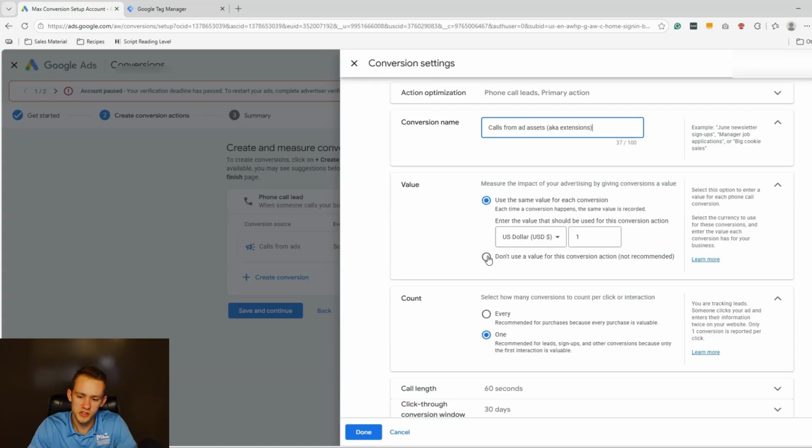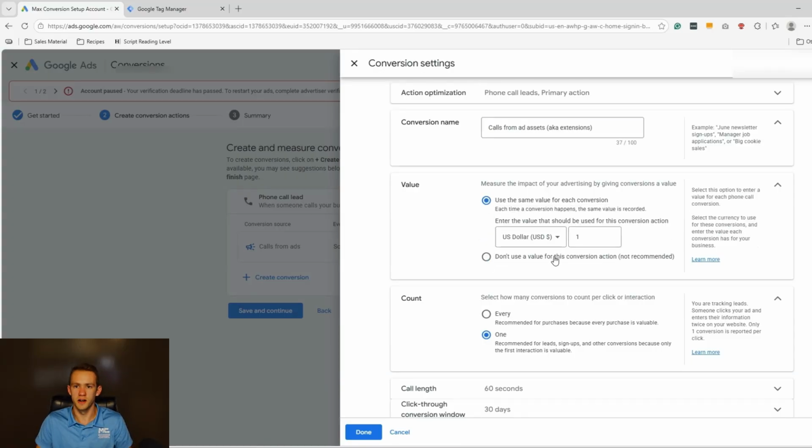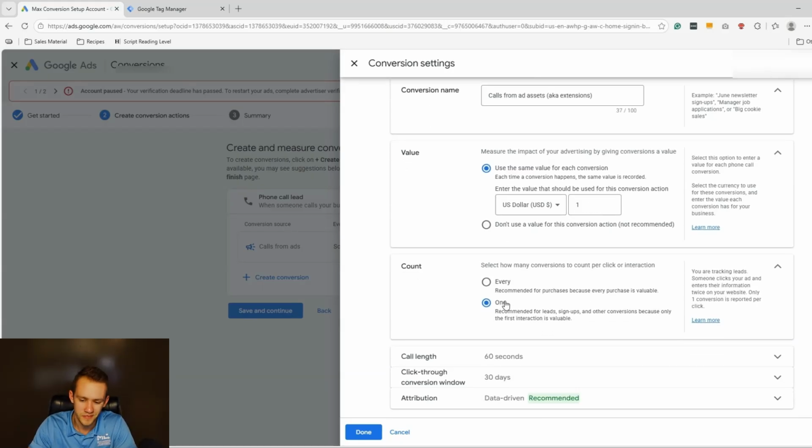For the value, unless you guys have a set value, what I would recommend is just don't use a value. If you guys do have a set value or you can average it out, you can definitely do that, where if you know out of every 10 leads, maybe 3 people book your service and each service averages $700, you can say each lead, you would do 2,100 divided by 10, and you might get $210 for each value. However, it's not really necessary.